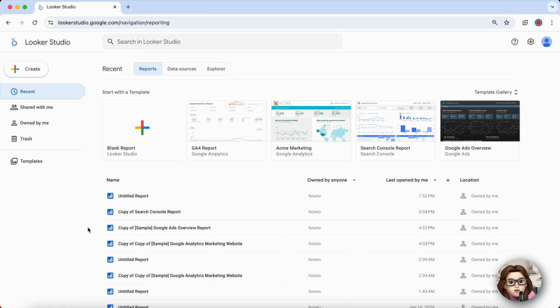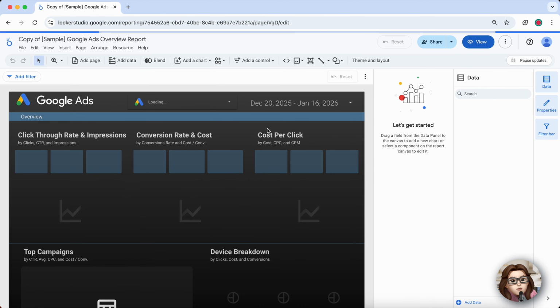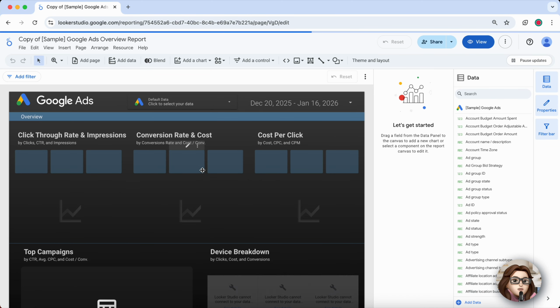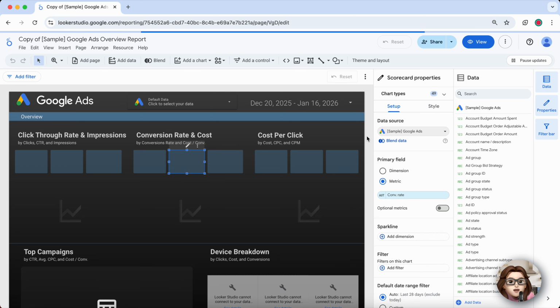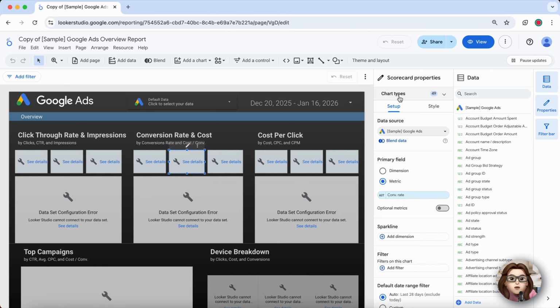Once you're inside your report, select the chart, table or scorecard where you want to display filtered Google Ads conversions. With the visualization selected, look to the right-hand properties panel and make sure you are on the Setup tab. Scroll down until you see Add a filter, then click it and choose Create a filter.